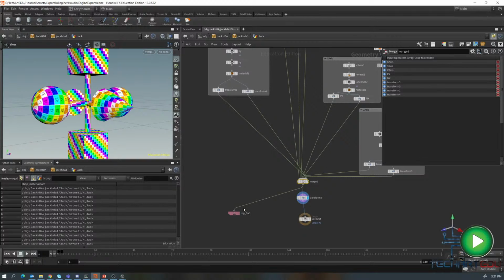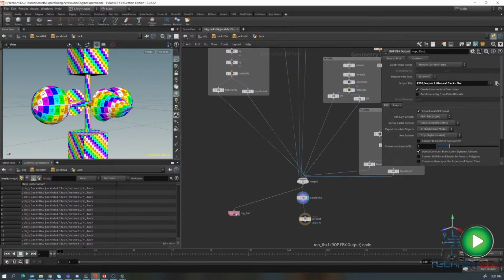So I'm going to go ahead and export this, and we're going to call this Jack with Matt. Jack W. Matt. Okay, I'm going to go ahead and import. Save to disk. All right.